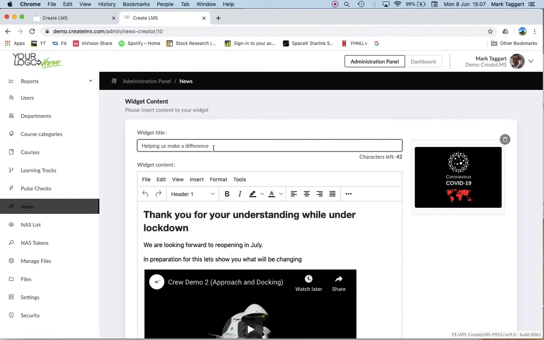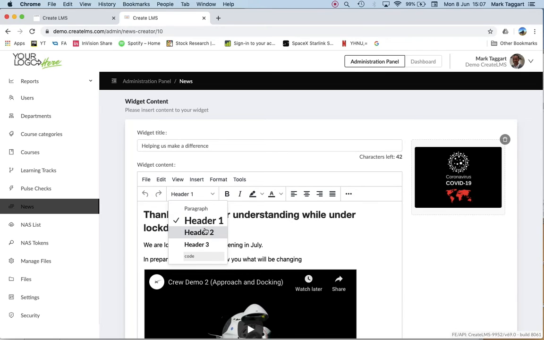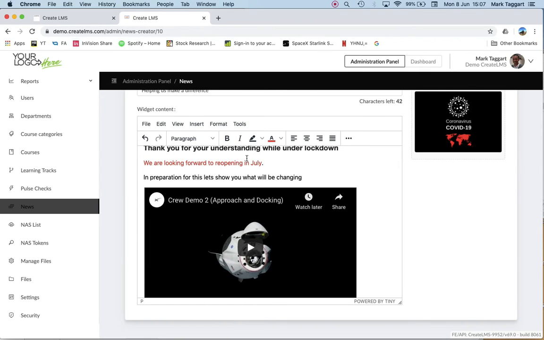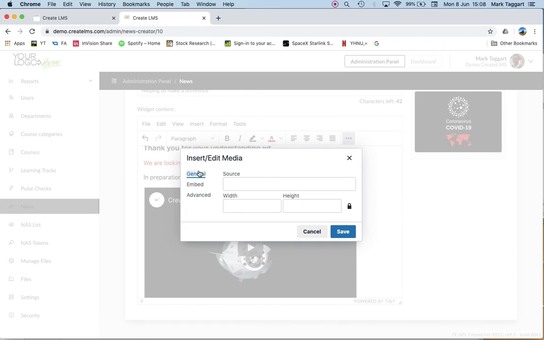You can see here that we can format how things look. So I'm going to make this header 2. Give that some color. We can do some other interesting things. We can format the layout of the text, the justification. You can insert hypertext links that will open up in new pages. You can insert rich media. Here you can embed a general source, embed an iframe, which we've done in the Crew 2 demo.